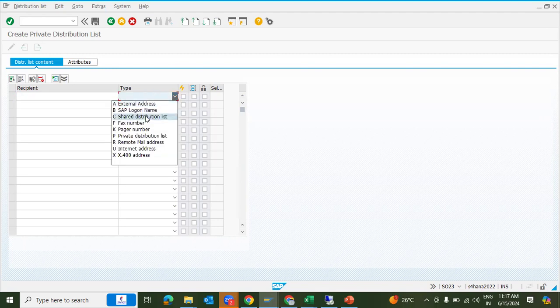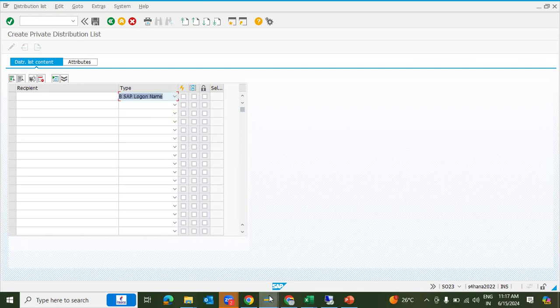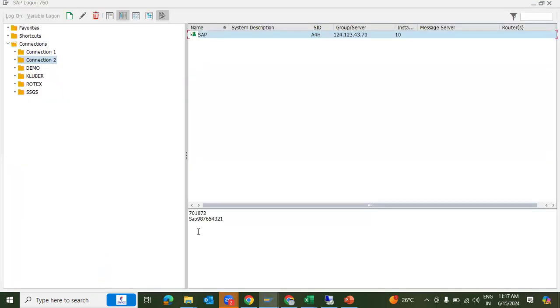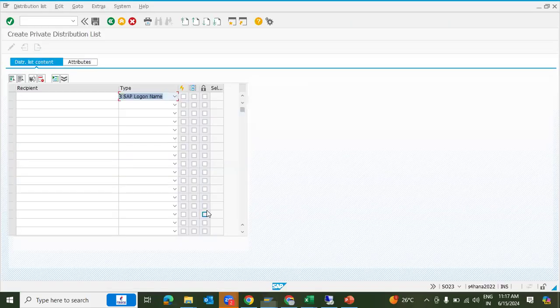SAP logon. I can define the email ID, or I can give the SAP logon name. For the time purpose, I am giving the SAP logon name. The SAP logon is here, 701072. I'll copy the logon name and assign it here, so that when I schedule the background job, the email is triggered to this person. So I will save this.